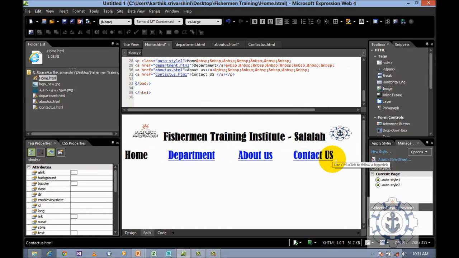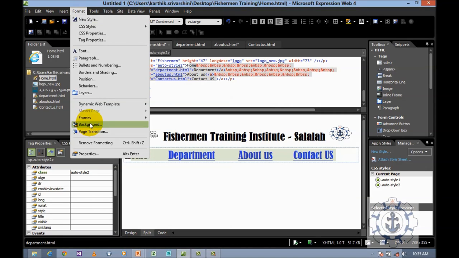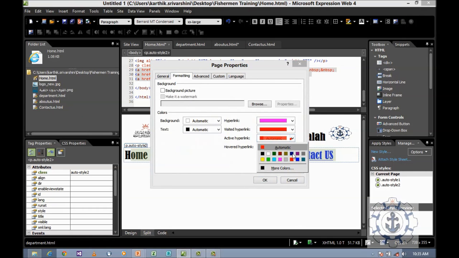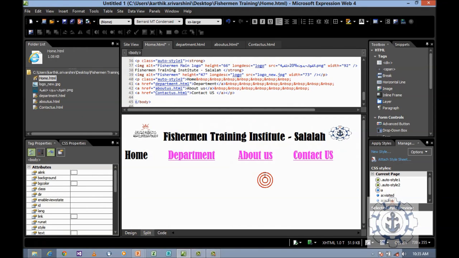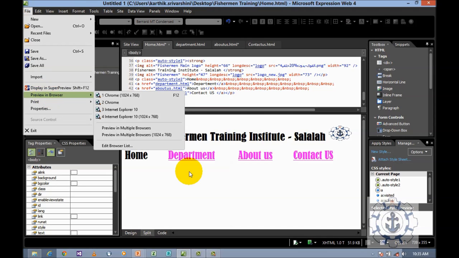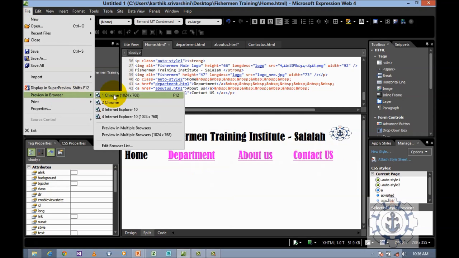Now if you want to change the hyperlink color, go to Format and go to Background. Here you can change the hyperlink colors, the visited hyperlink color and the active hyperlink color, and click OK. Now how to run this? Ensure that your home page is selected first, then go to File and Preview in Browser. Once again I repeat, ensure that the home page has been selected, then go to File and Preview in Browser. Click any one of the installed browsers like Chrome or Internet Explorer.